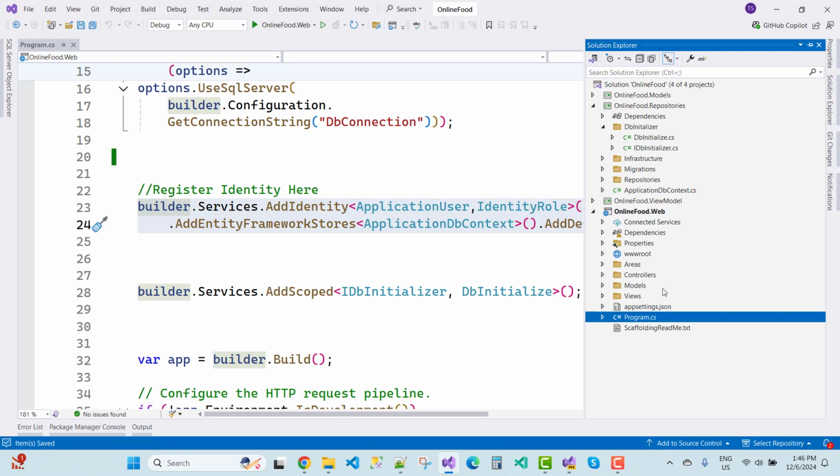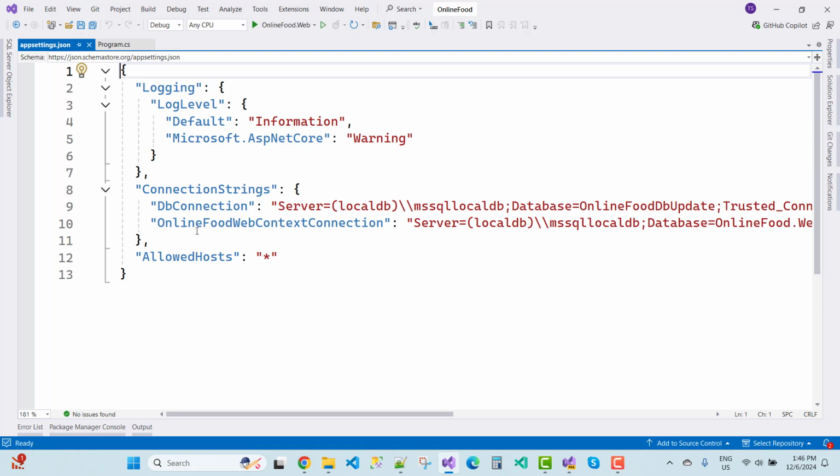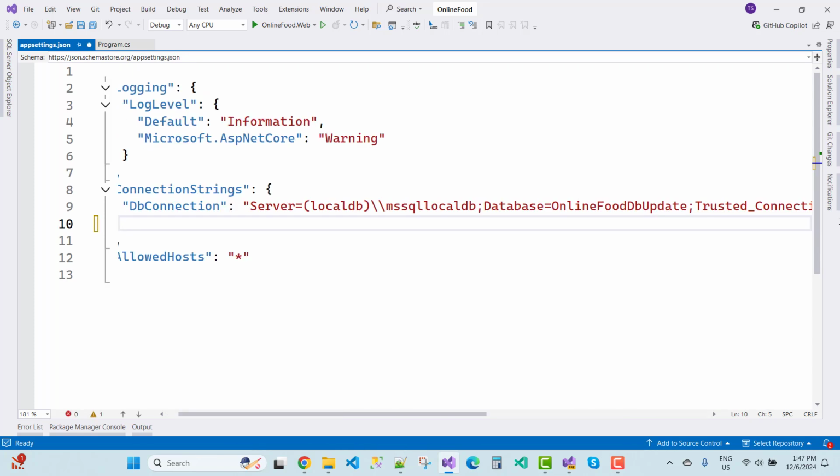Now just after that we just check your appsettings.json file. We know that the appsettings.json file is already created with the new connection string, and that is also not needed. So just remove this.